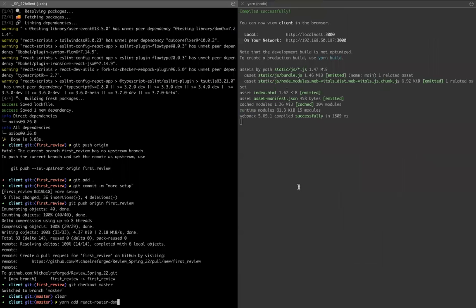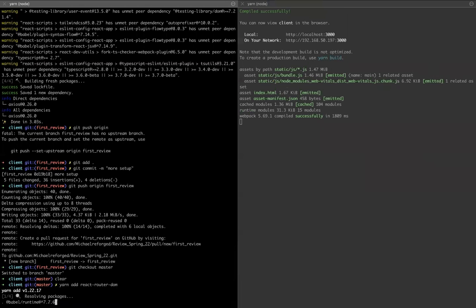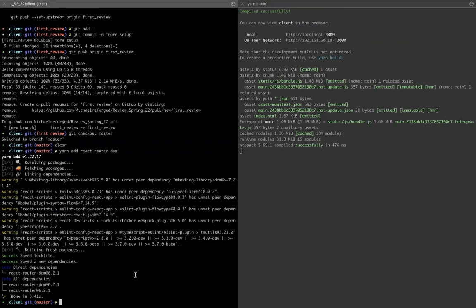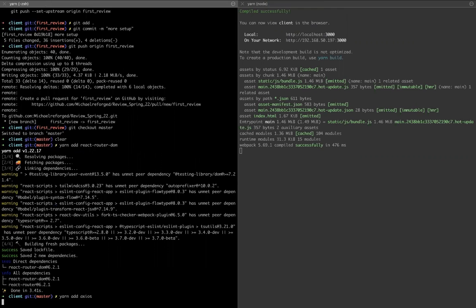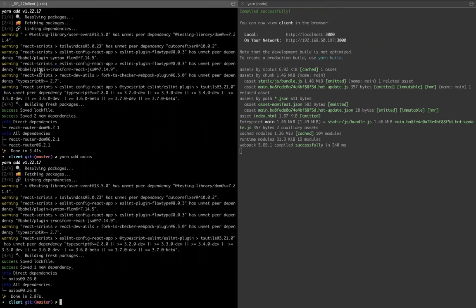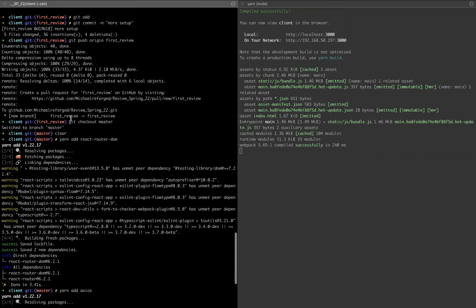So I'm going to add React Router DOM. I have React Router DOM on this project, and I'm going to do a yarn add. This should be done in the client when you're actually working on React on Rails, because the client is where basically all your React stuff will be.